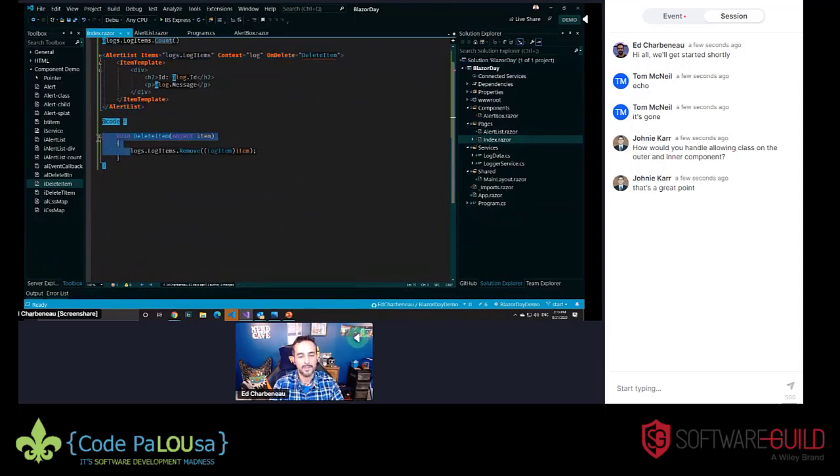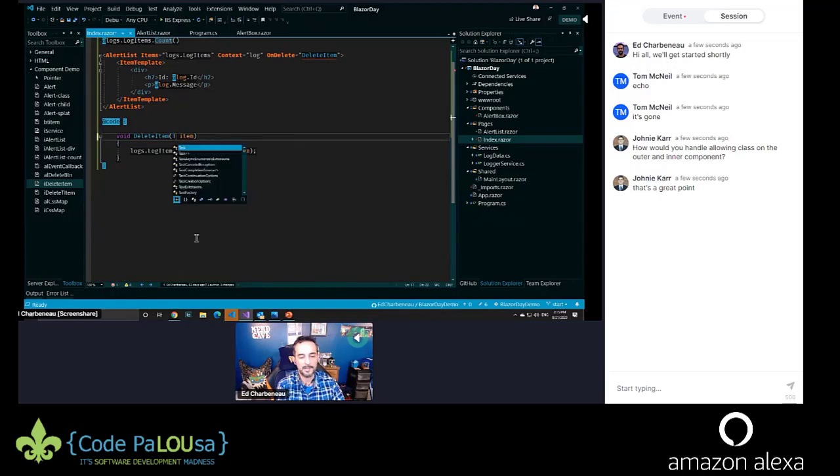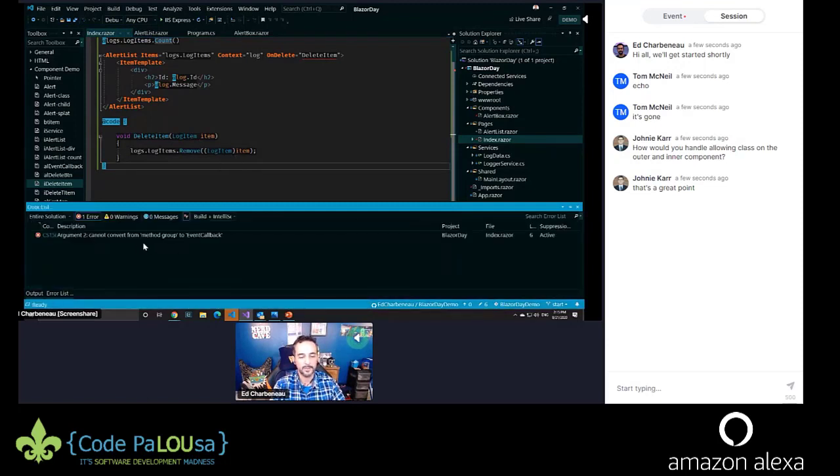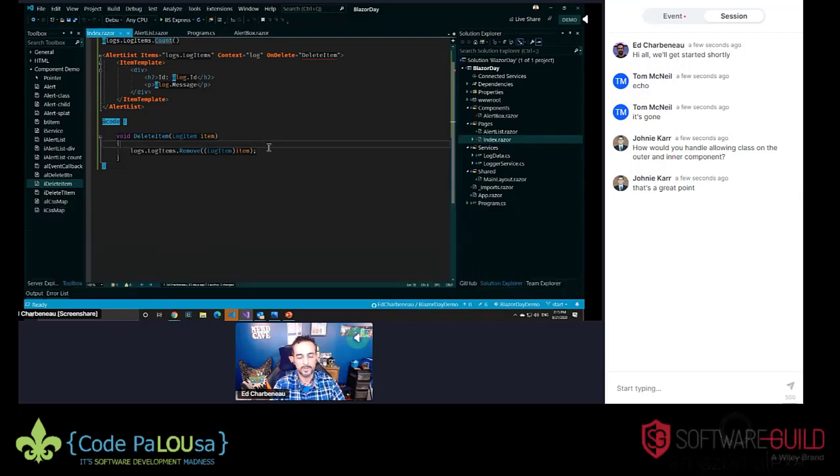This delete method, however, is unaware what t-item is. So if I try to go to delete item and make this a t-item, I don't know what t-item is in that context. That context only exists within the alert list. So you're going to see that doesn't work. If I say log item here, and I try to compile that, you'll notice I get cannot convert method group to event callback. So I still run into an error that I can't quite pinpoint.